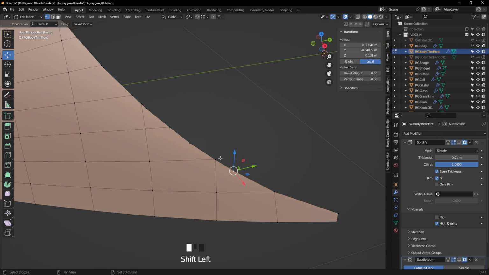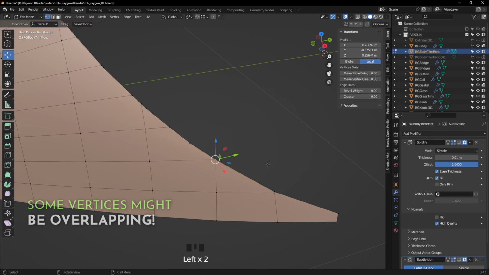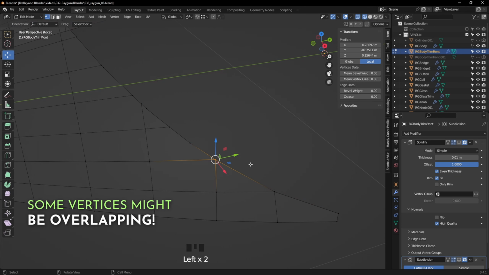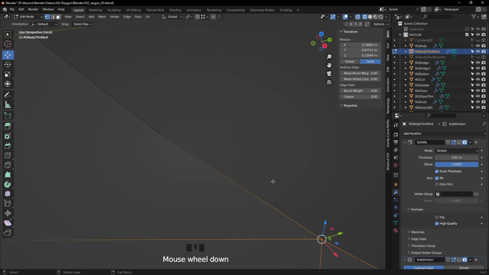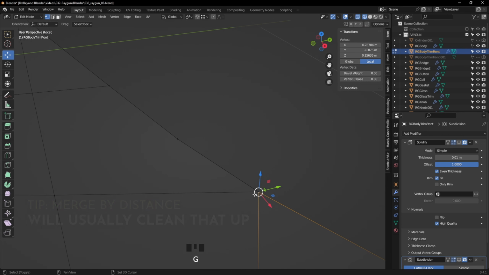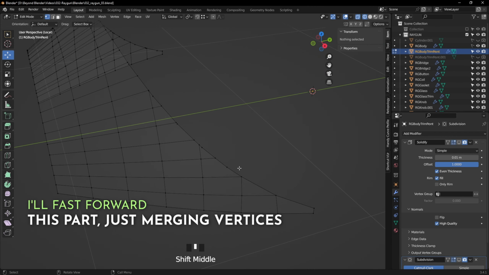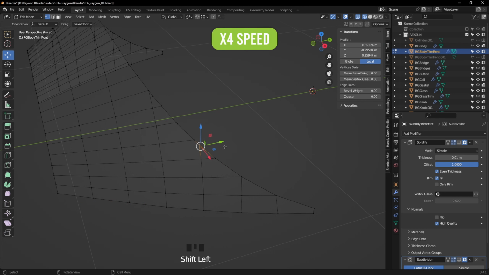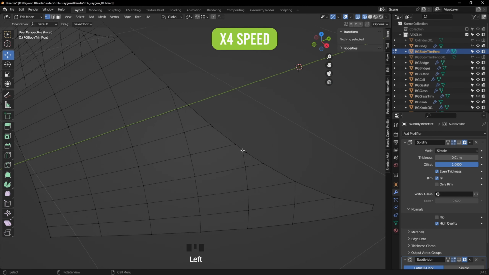So it's a little bit tedious. And also watch out for very close or overlapping vertices. As you can see there, there's 2 that are very close together. So we're just going to make sure we merge those as well. You can also, as it said there, use merge by distance to tidy that up. So I'll just fast forward this because it is just repeating the same thing over and over.